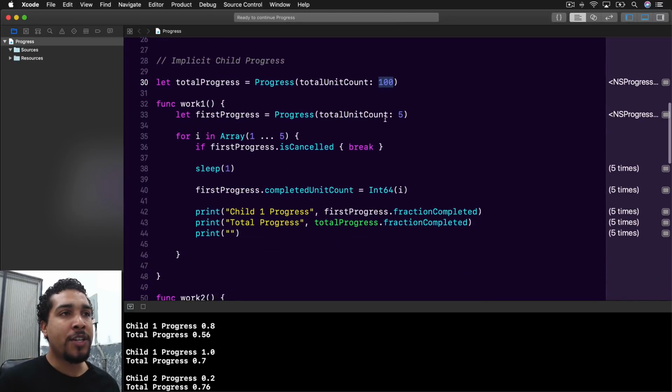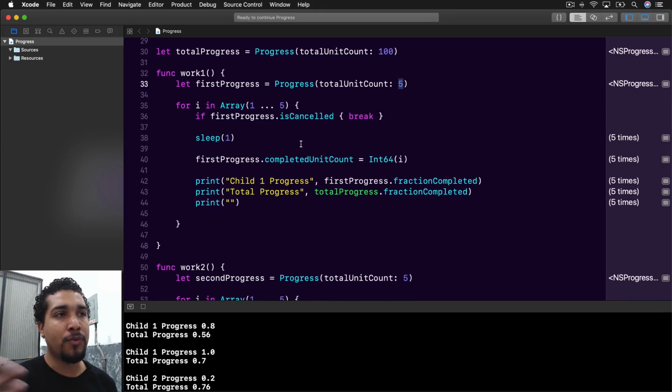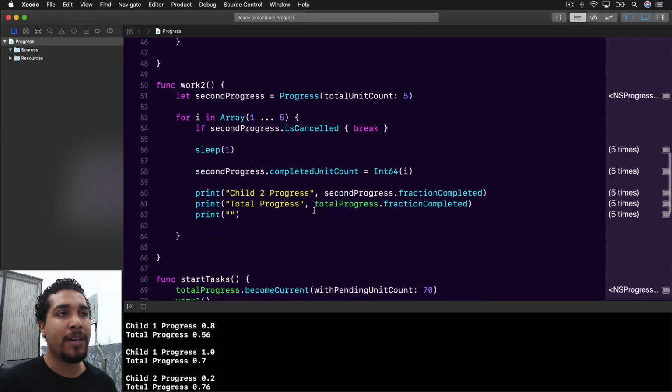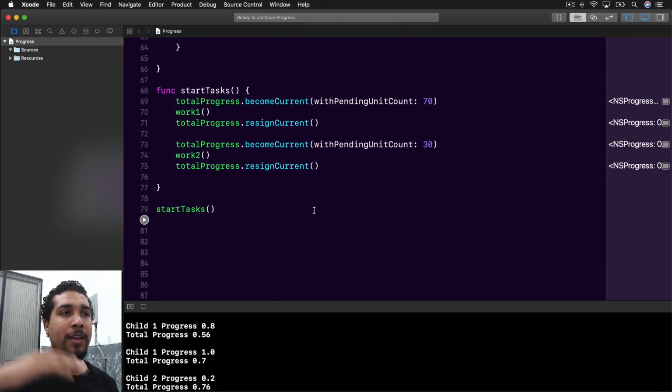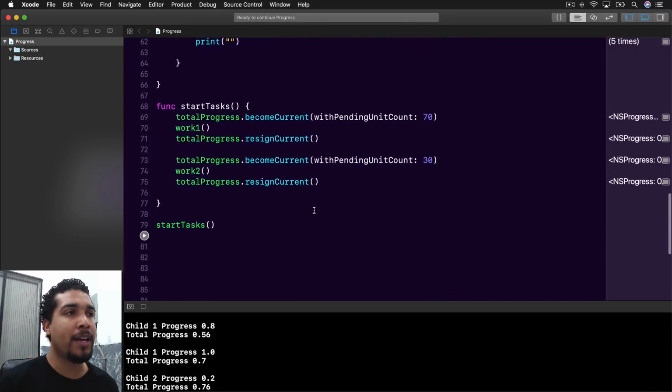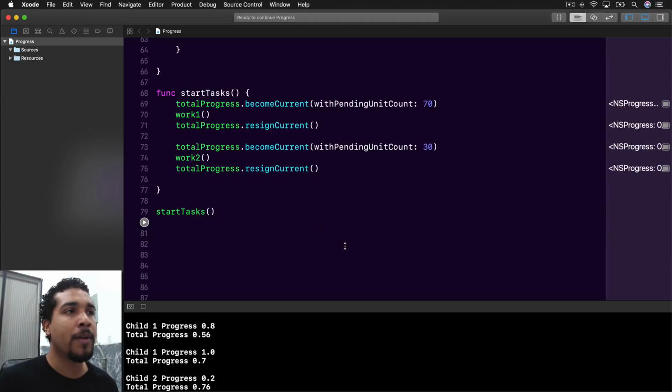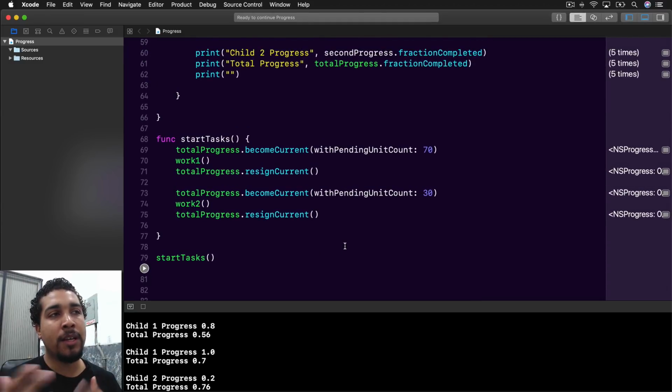The amount for the child progress, it doesn't really matter. You just specify how many units of work. You do the work step by step, and then you would increment through each step. It doesn't have to be a loop. If it's filtering something, then processing something, then you would increment at each of those steps. So I hope that makes sense. But this is how you would do it implicitly.